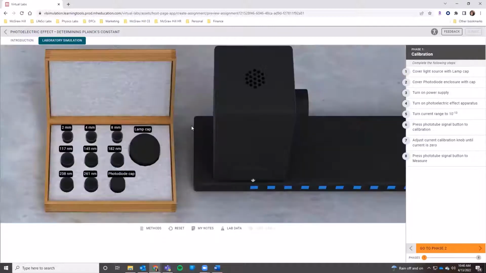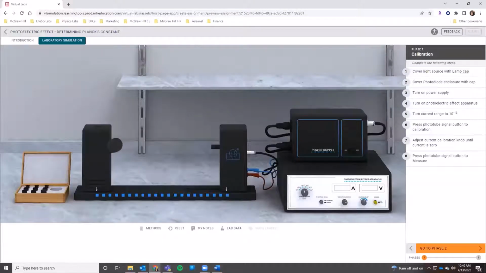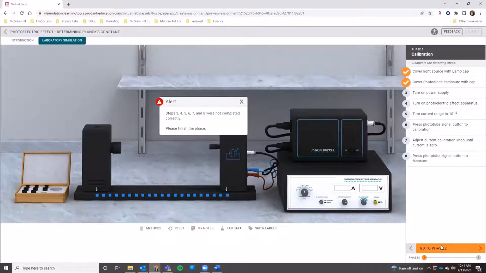I will click into the optical filter box, grab that lamp cap to cover the light source, and similarly cover the photodiode enclosure with the relevant cap. Now, if I were a student and I were not sure which steps I had already done, if I click go to phase 2, you can see that those first 2 steps will check off and the alert shows which steps have not yet been completed.